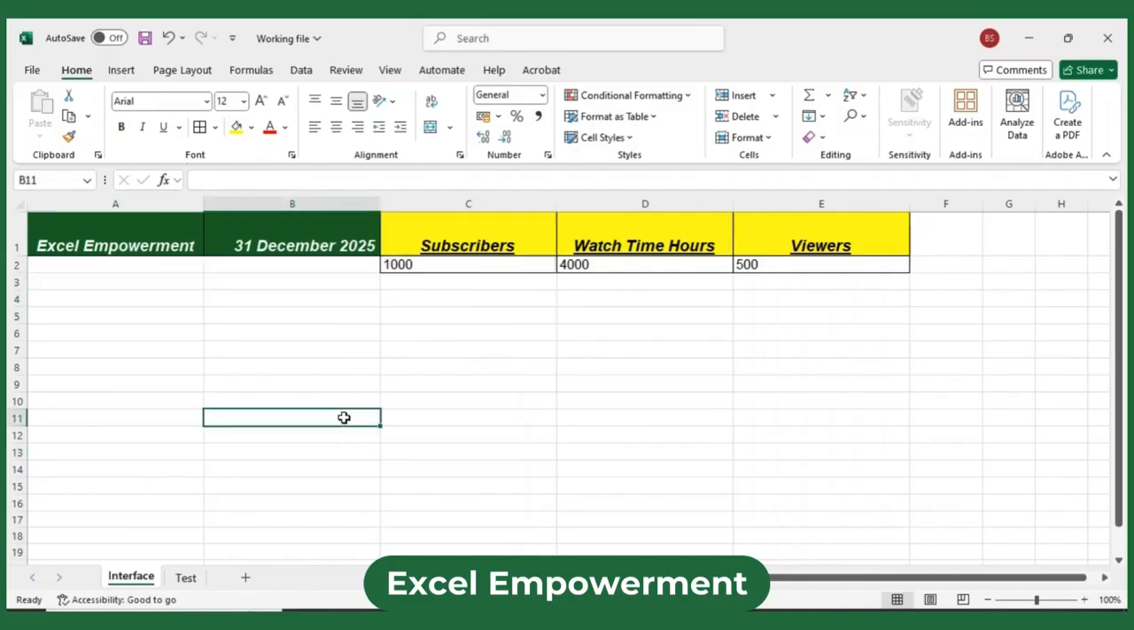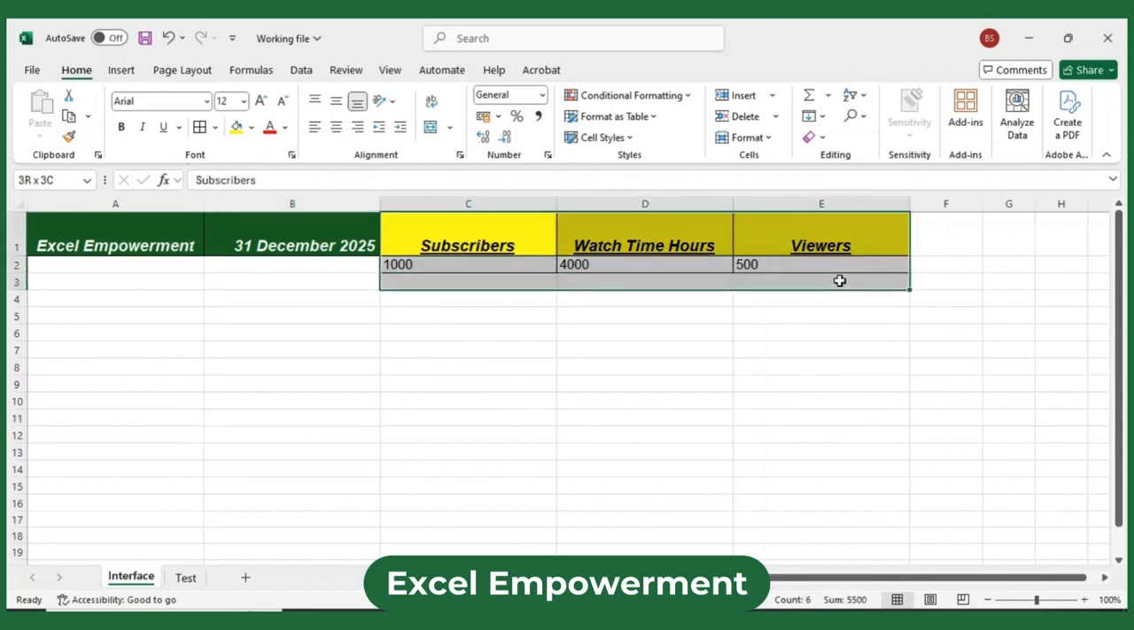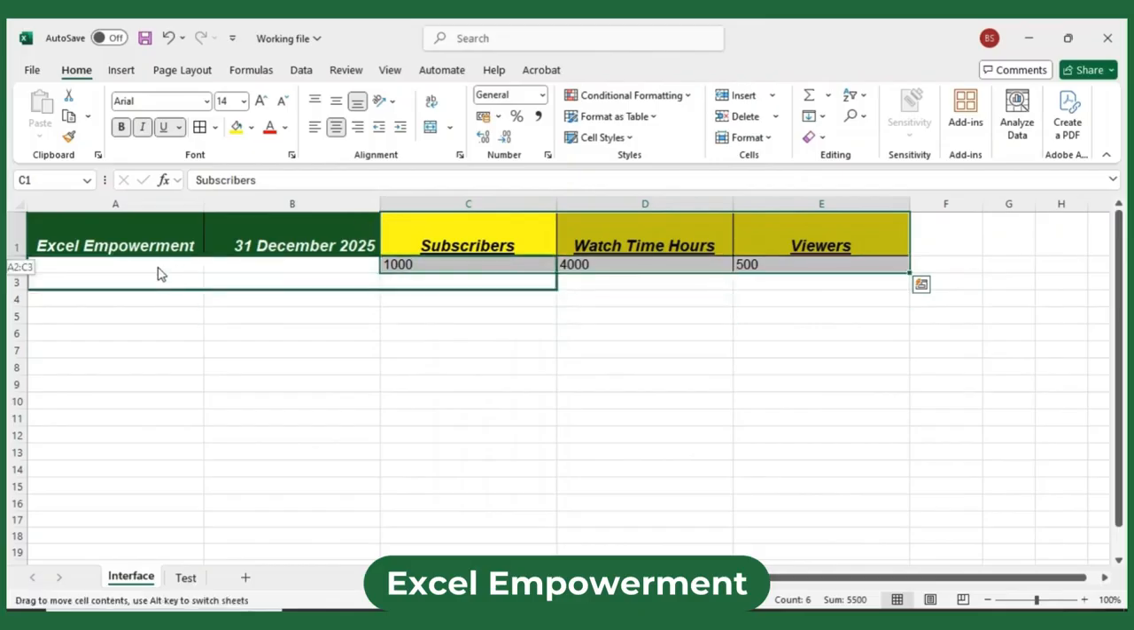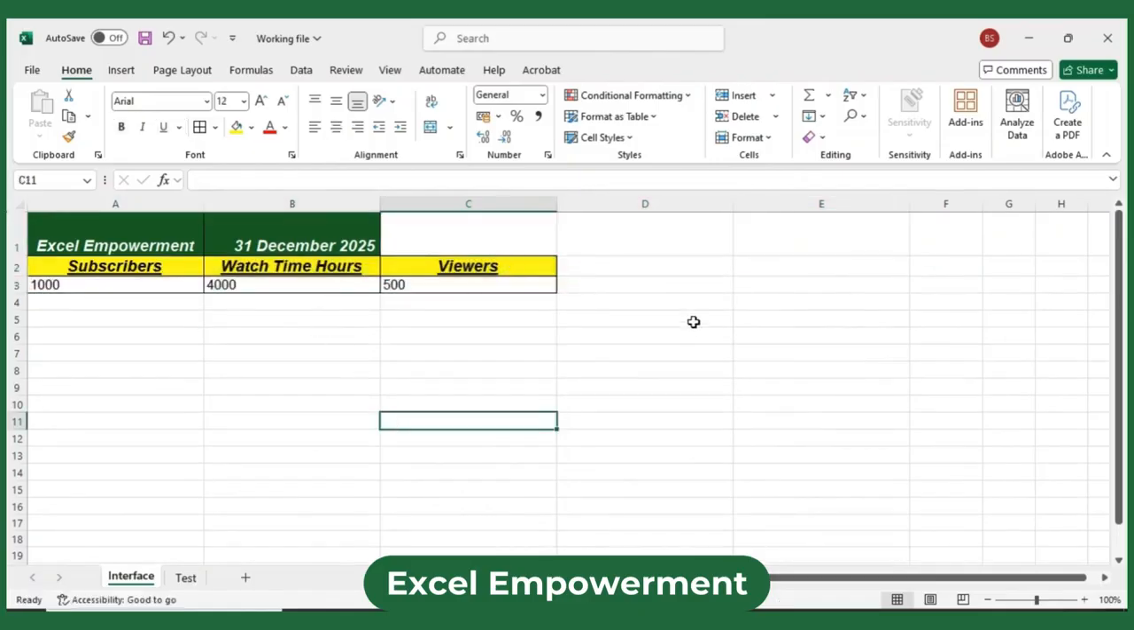So I'm going to move this down to under Excel Empowerment and the dates. So I think it will flow better as having things next to each other. But let's do it this way, and then you can always change your font as well and the sizing.